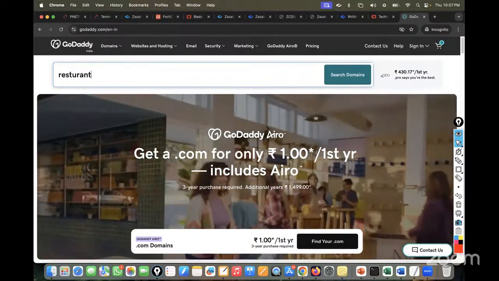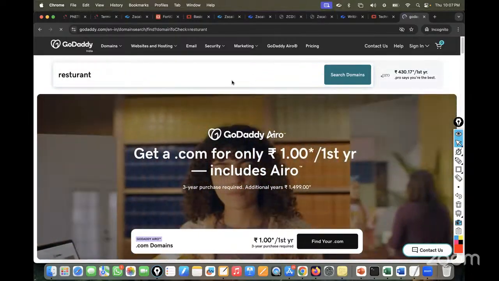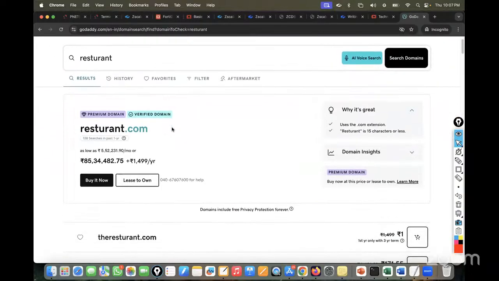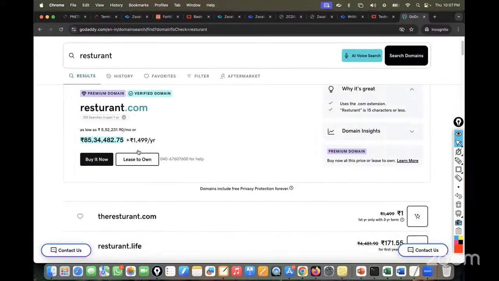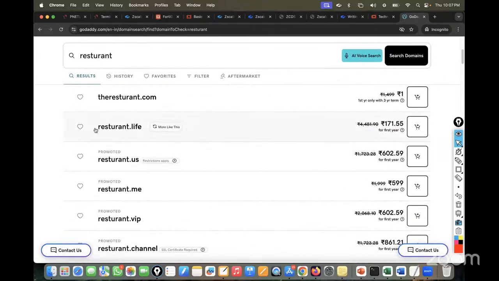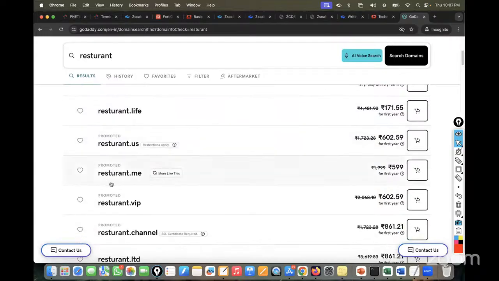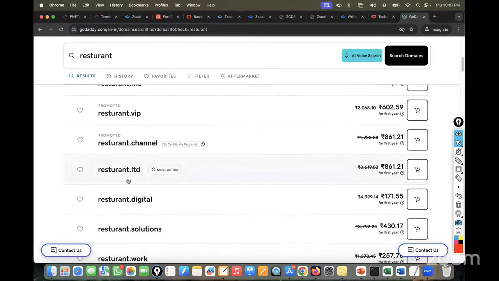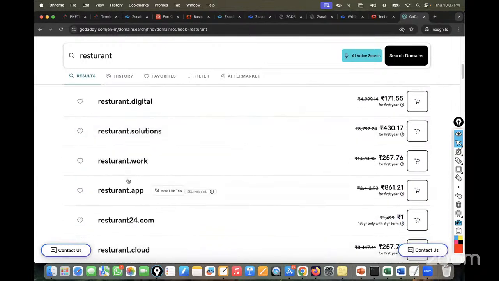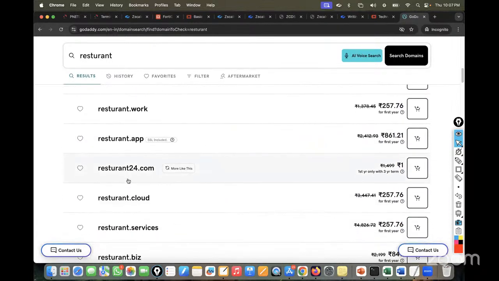I believe this is not going to be available. It's available, but 85 lakh. Restaurant.com, you have to pay 85 lakh, right? It's quite expensive. So you can purchase restaurant.live, restaurant.us, restaurant.me, or VIP. These are the lower priced ones. We have different domains, and we can purchase restaurant24.com. That looks good and it's available for 1 rupee only. So first you have to purchase this domain, right?